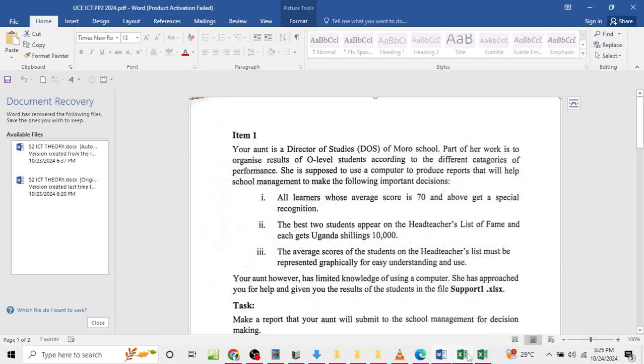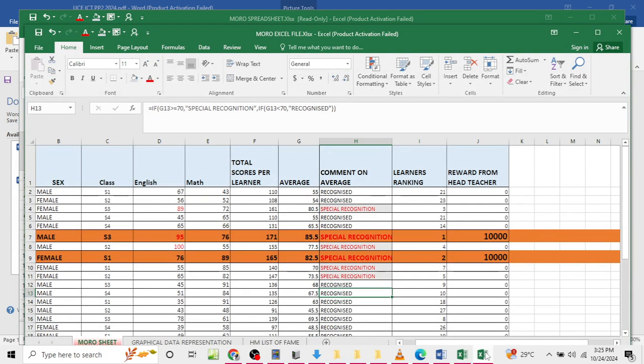Now, after the comment of specially recognized and recognized, I'm heading to the learners ranking. If you look at this spreadsheet I did already, I ranked learners for a reason.